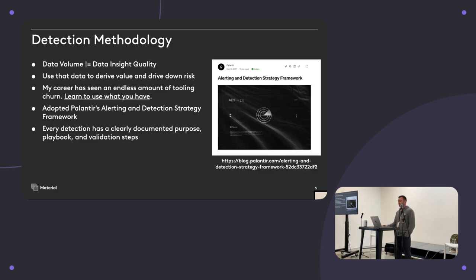Over my career, I've seen an endless amount of tooling churn of how people are storing data, how people are querying data, and I don't think that's the most important factor here. I think it's making the most out of what you have, and I think that's going to be a recurring theme throughout this talk.